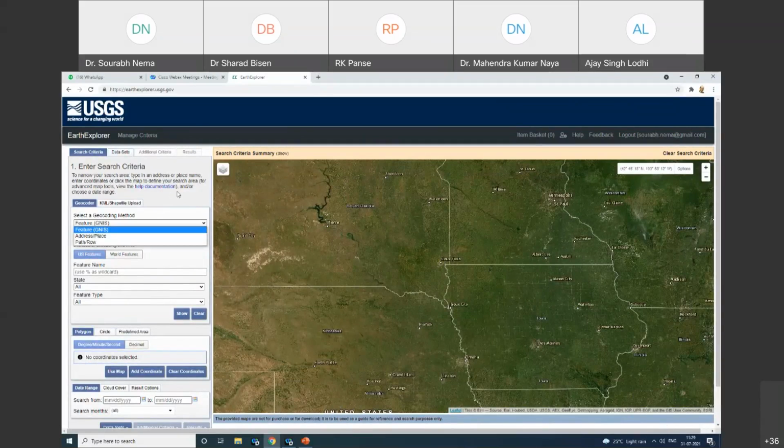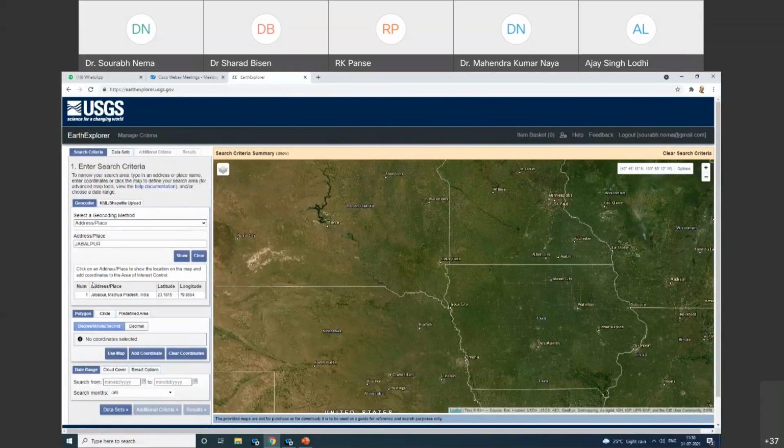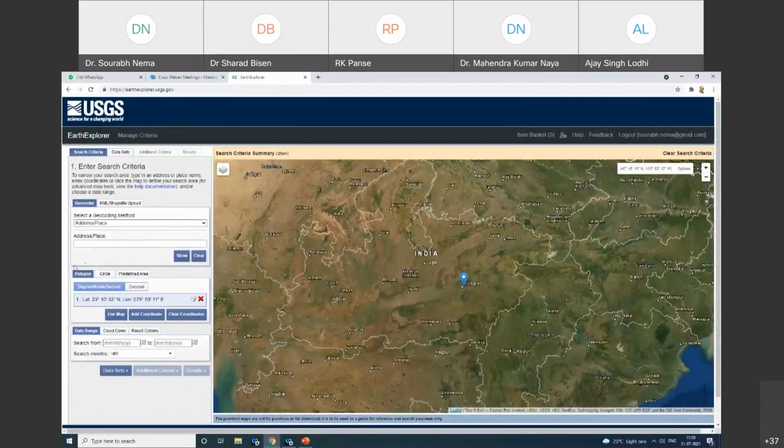So here we can see there is an enter search criteria. You have to see address and places and mention any address. Let's say Jabalpur, and you can say show. It's now giving the latitude and longitude of Jabalpur, Madhya Pradesh. Just click here, and now it highlights this area.